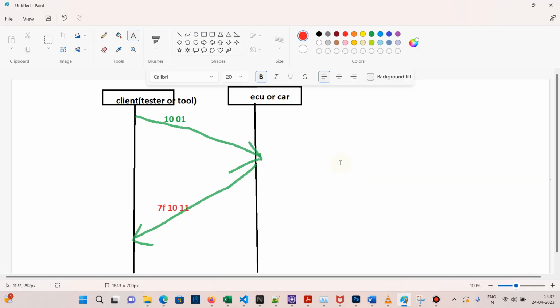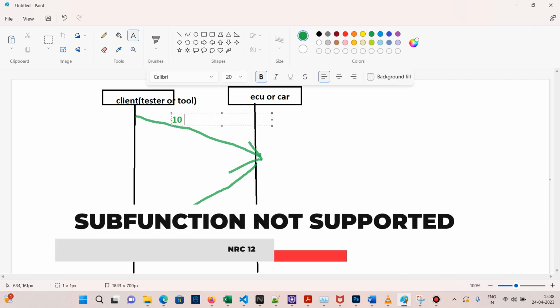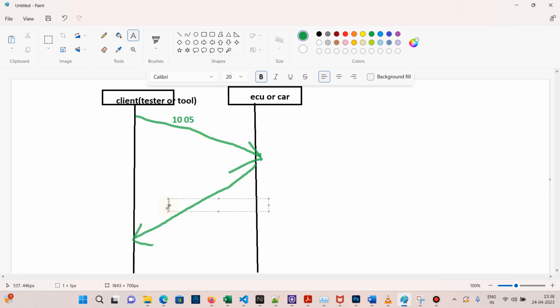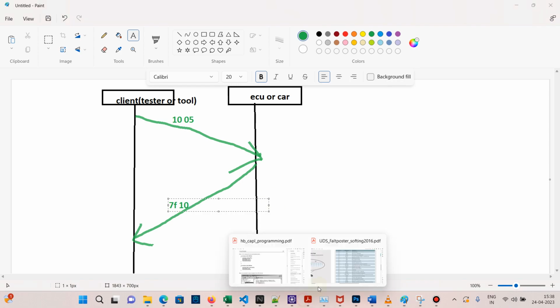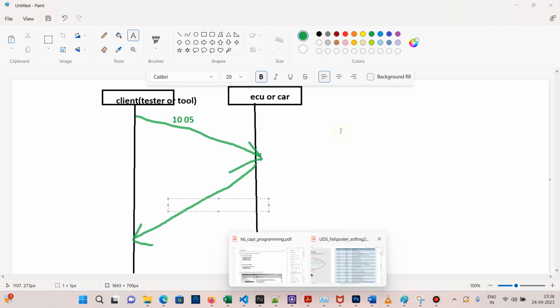Let's see about NRC 12. Subfunction not supported. So let's say I'm sending 1005. If subfunction 05 is not configured in the software, then the ECU will respond with 7F 10 followed by NRC 12. Which means subfunction not supported.